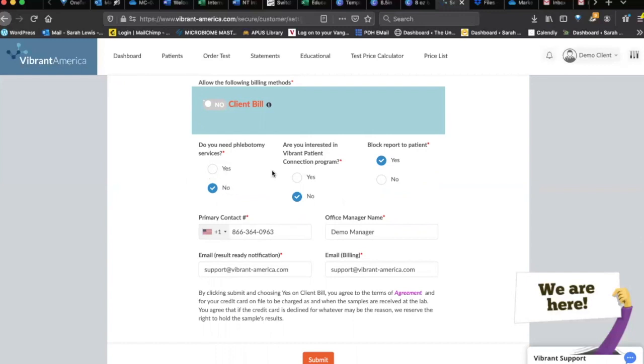If you need phlebotomy services, if you're using the patient connection program, and the patient connection program is if your patients are going to call in and talk to Vibrant's clinical team to discuss their results and diet, lifestyle changes. This is not what providers use to call in. If you've opted out of the patient connection program, you, the provider, can still call in and use that service to talk to our clinical team.